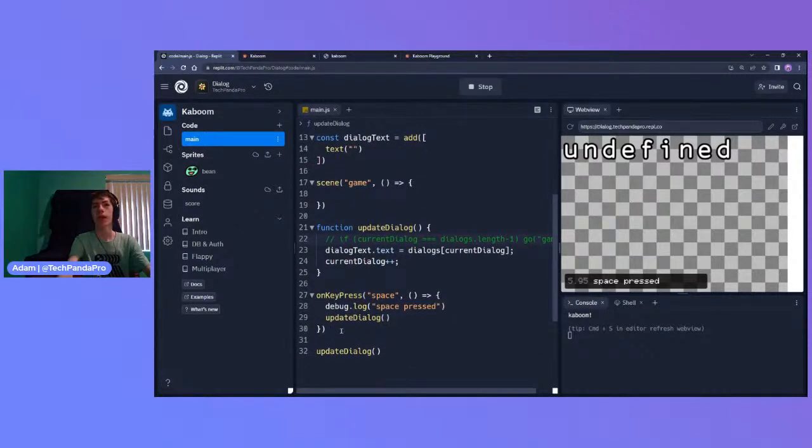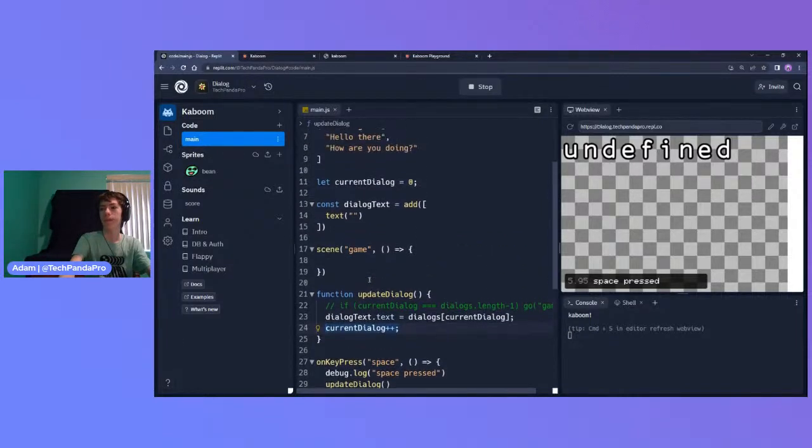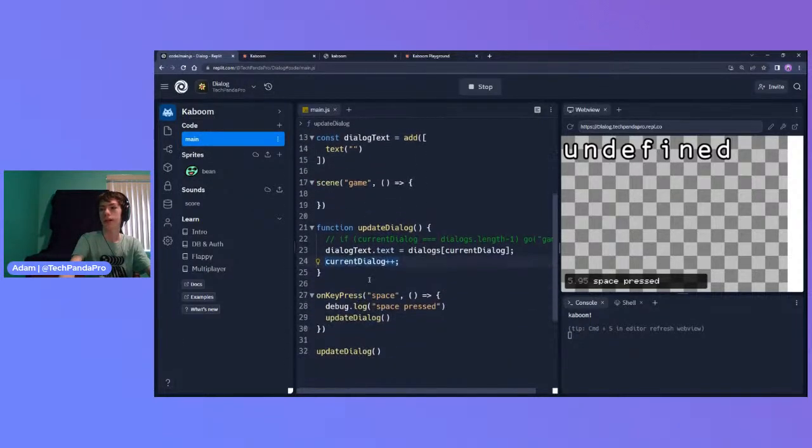So let's think through what happens. When you first load it, it updates the dialogue, sets the text, and increases the dialogue by 1. And then you press space, it sets the text again.